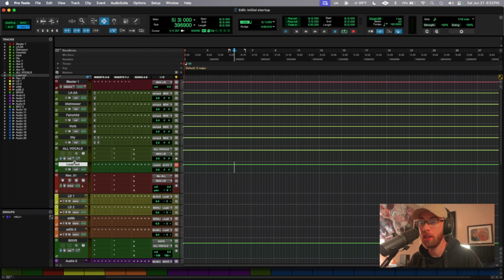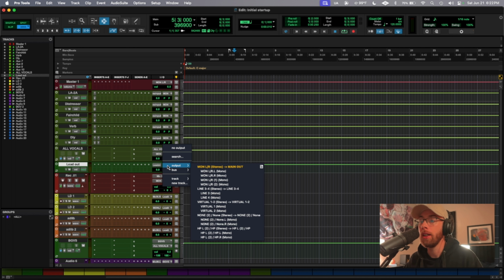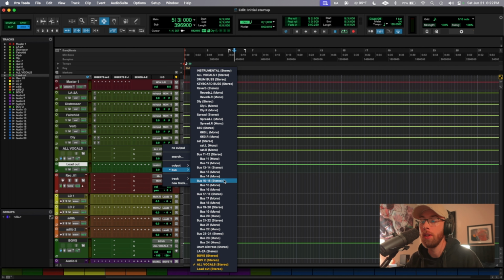We're going to go to our lead out, hold control, boom. This is on a Mac, by the way. And if you click the output, I want you to notice something. This is going to all vocals aux. But we also want it to go to LA2A. Look at that check mark. And our 660. So now what we've done is we've multed the output.